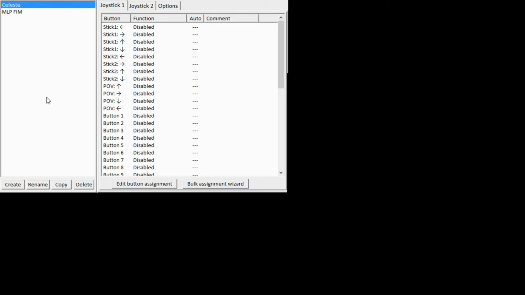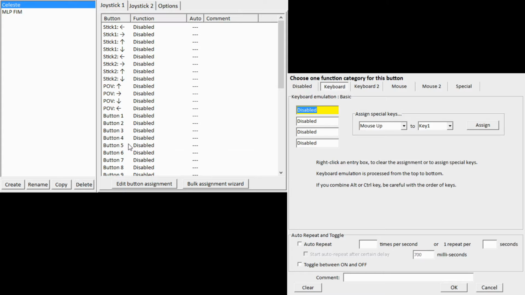Start by opening the program and clicking Create to make a profile. Press the button on your controller to see it highlighted. Double-click on the button to edit assignment. The easiest way to do this is to bind the button to down and X, the default dash key. You can also bind it to confirm as before.